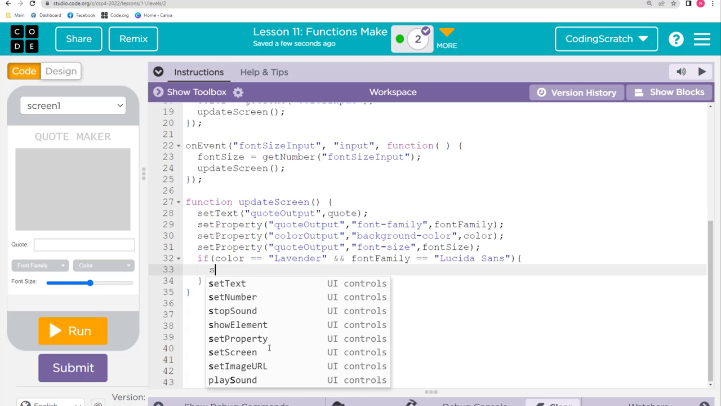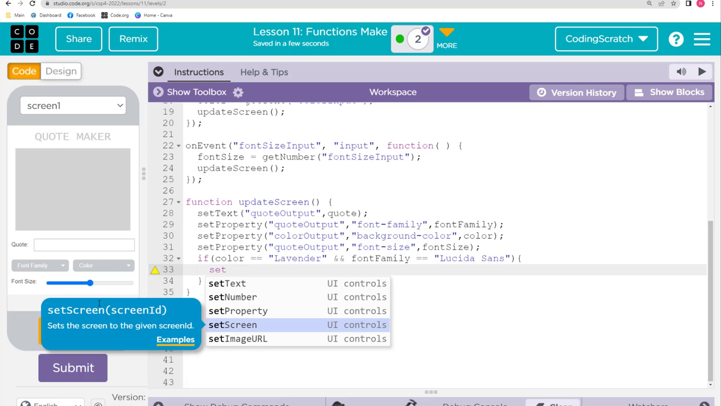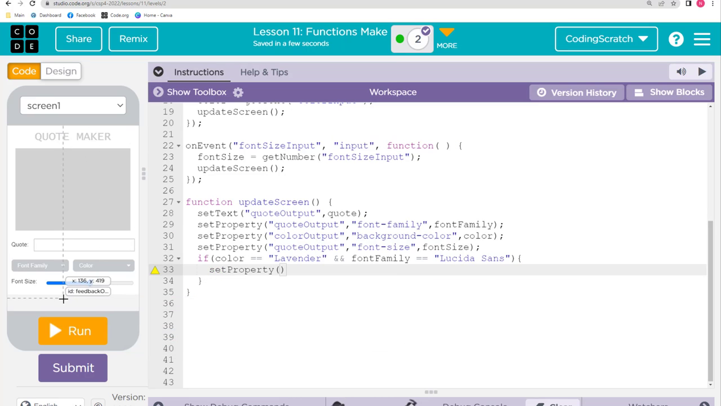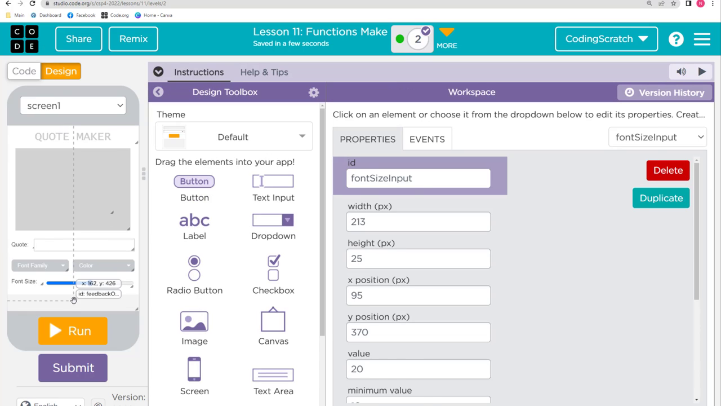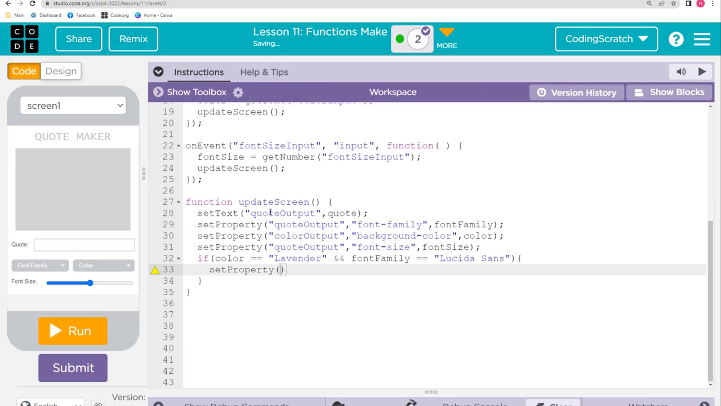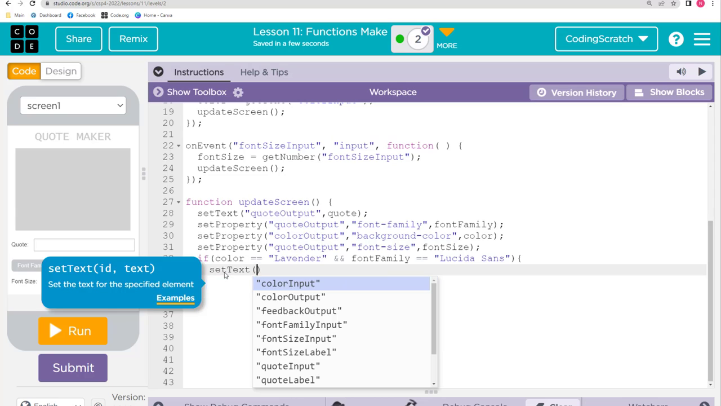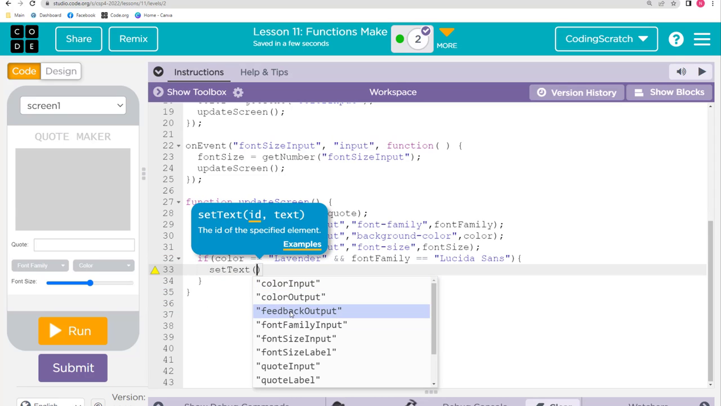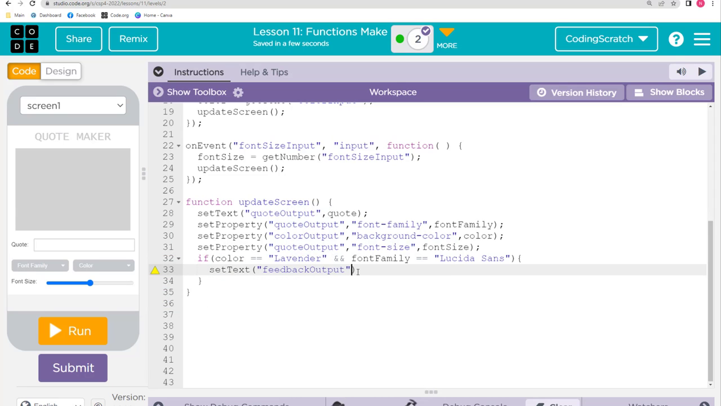Okay, and after that you set text to this item, but you go to design to know its ID. Its ID is feedback output. Okay, so go to code, not set property, it is set text to the feedback output with the text Great Combo. Great Combo, not Campbell. Okay, like that.